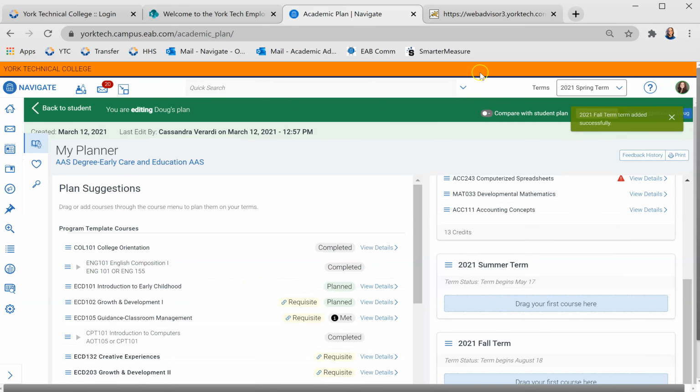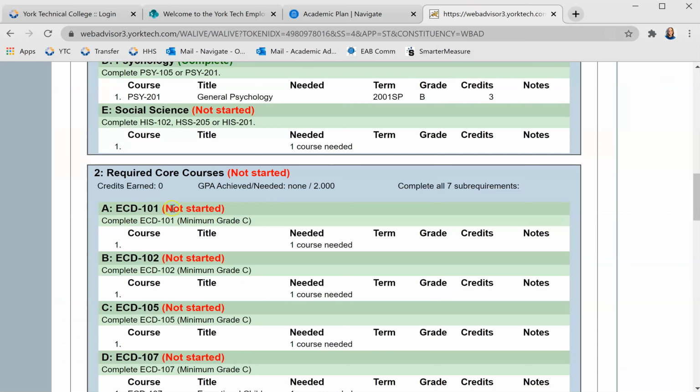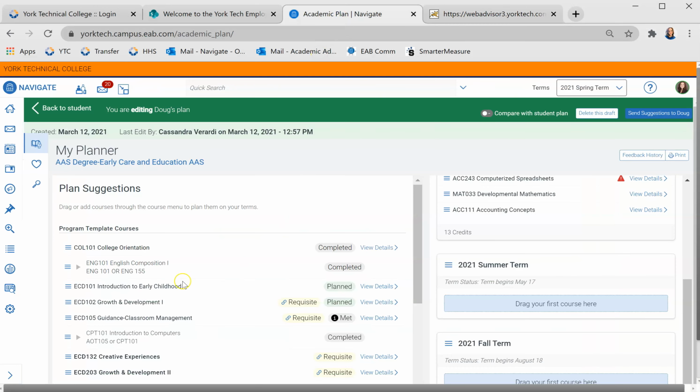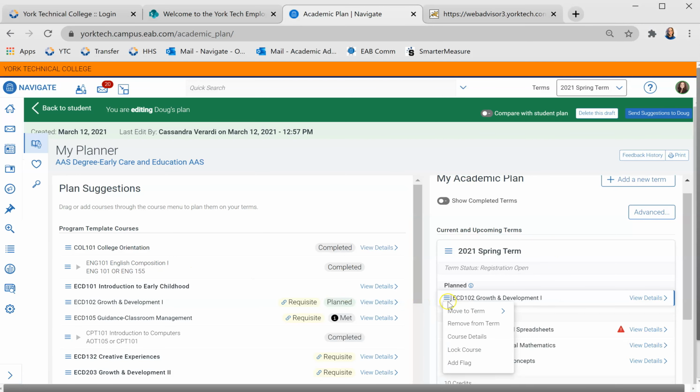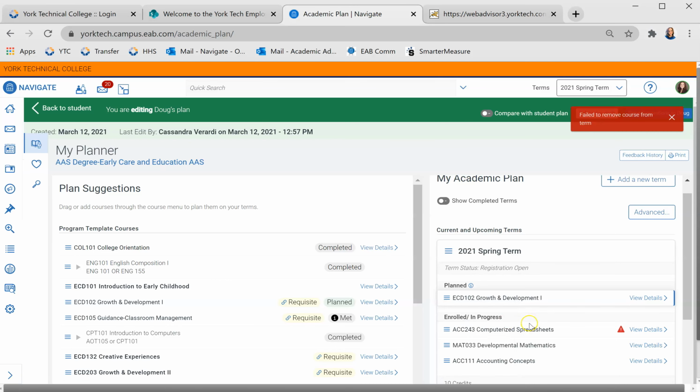Now you'll notice here that the student has not taken ECD 101 and still needs to take the course, but on the left-hand side it's showing as planned. Go to the current and previous terms and drag and drop or use the 3 blue lines to remove any planned courses from a previous or current term in which the registration has already passed. You'll notice here that the courses are now in bold, indicating that a student needs to take that course.